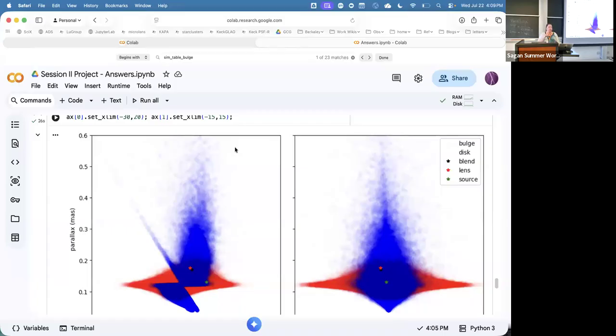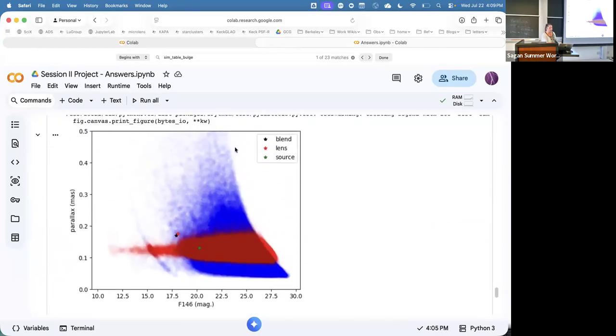Good. Did I see another hand for the question? Okay, let's take a look at this parallax versus magnitude plot and see if we can confirm our speculations. What gives rise to the structures here? First of all, the bulge should be obvious. It's almost all at the same distance of 8 kiloparsecs with a little bit of spread. The disk is all over the place. But what gives rise to these weird streaks that you see here? Any thoughts?